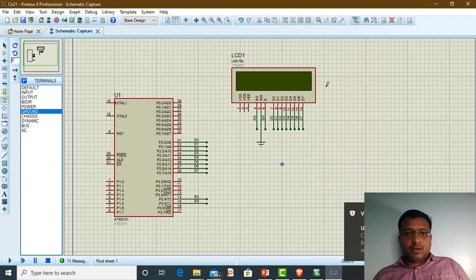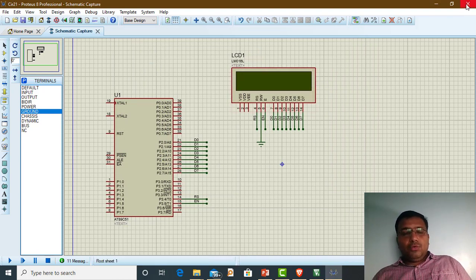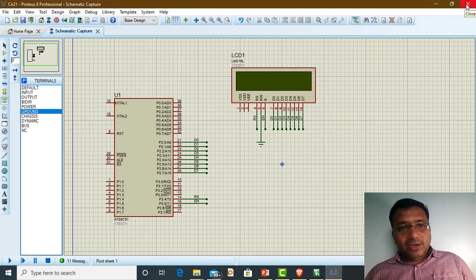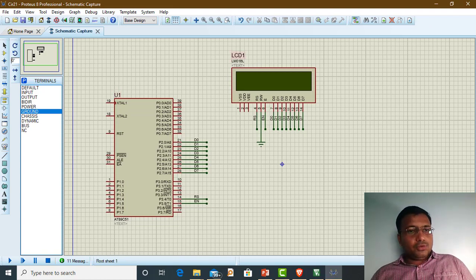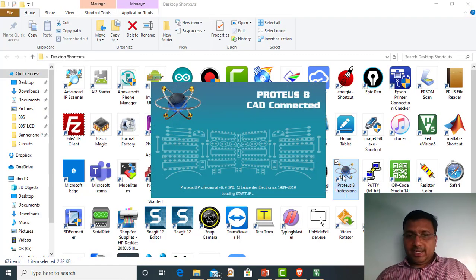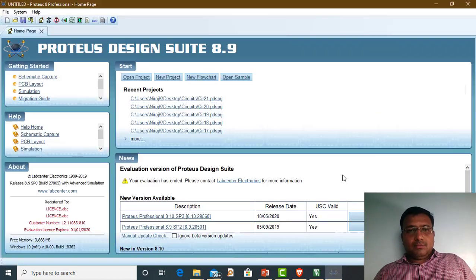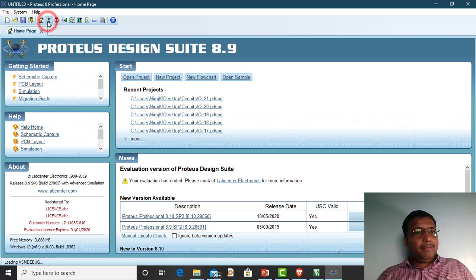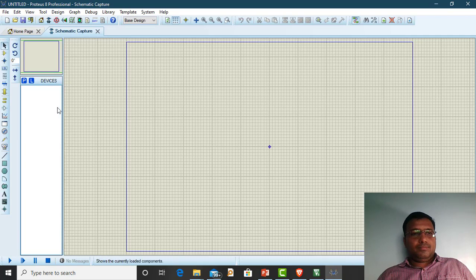Okay, now you can simulate some Arduino based simulation as well. So we'll see that Arduino based simulation. I will open the properties again, select a new file, type Arduino.